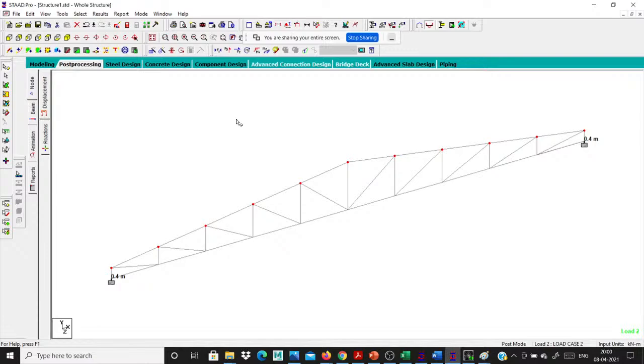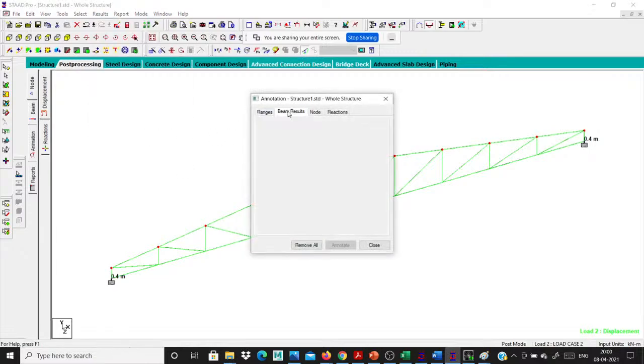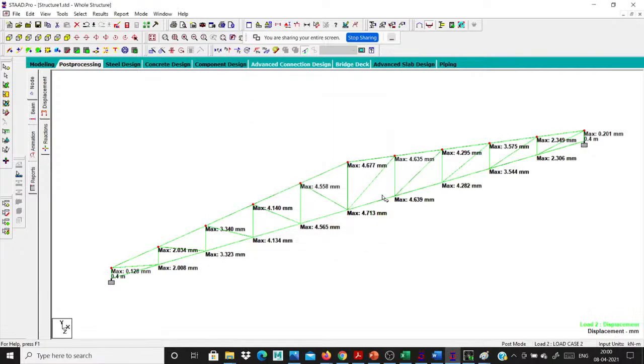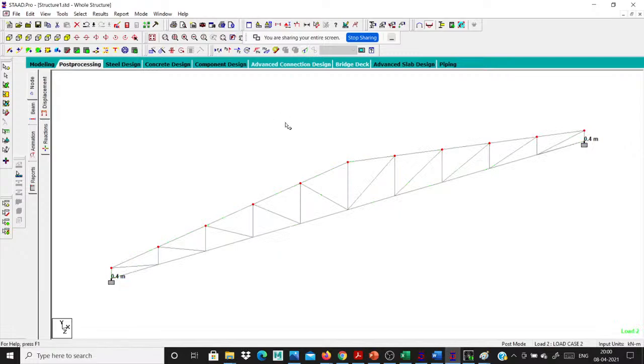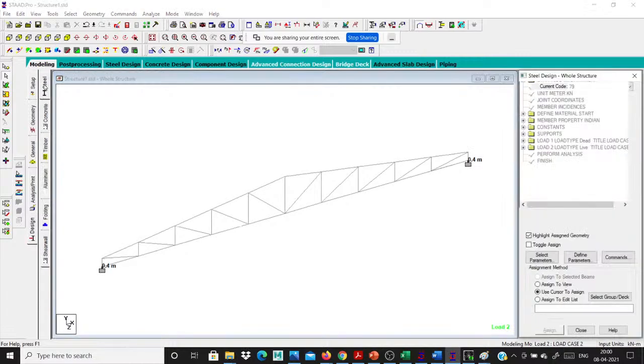The same values. Same procedure: simply click this deflection, go to result, view value, beam result, maximum resultant, right? This is our deflection for my structure, right? Then how to design my steel structure? Simply go to modeling, go to design, go to steel, right?